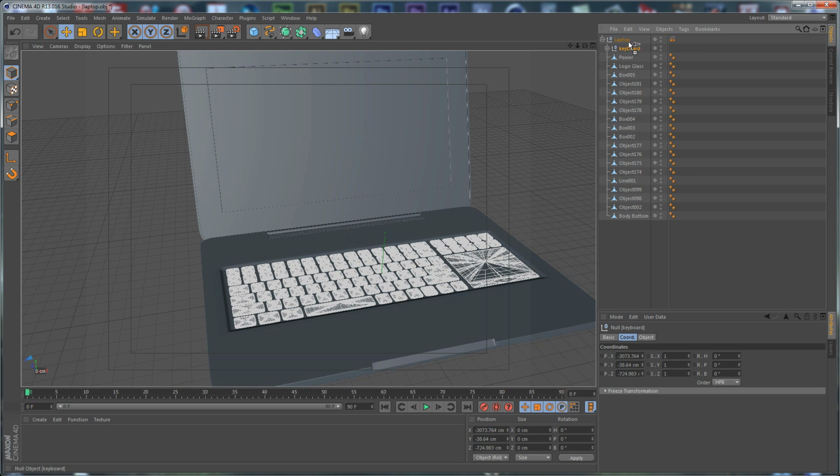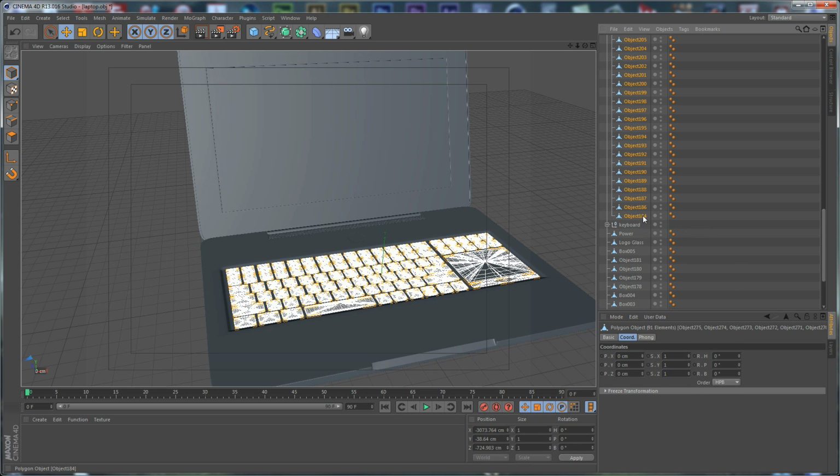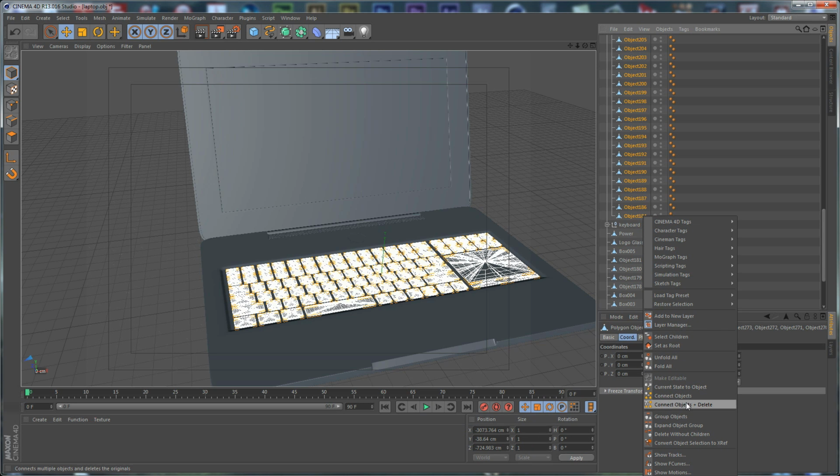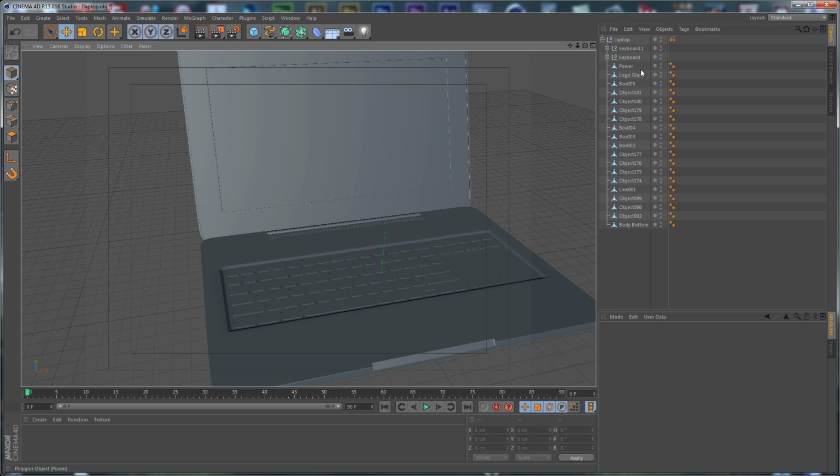Let's make a copy of the keyboard just in case, and select all the objects inside and right click and choose Connect plus Delete, and this is going to create a single object for our keyboard.